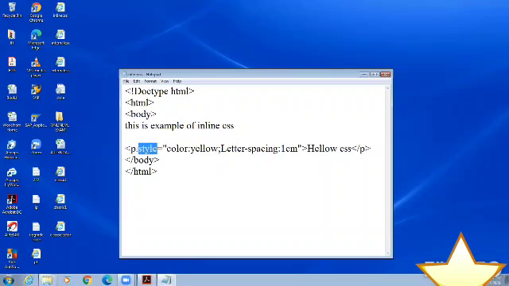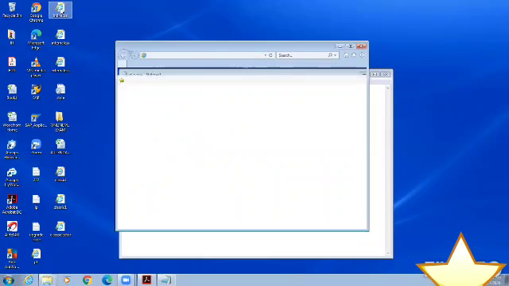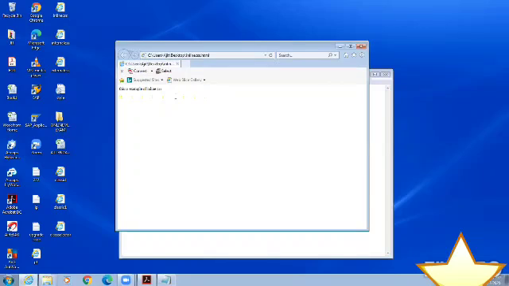After that, the attribute style is equal to double quotes. The property here is color. What is the value of that color? Yellow. I have used one more property, letter-spacing, again after a semicolon. Letter-spacing is 1 centimeter, and the content inside is hello CSS. P tag close, body close, HTML close. Okay, save the file and run the program. What is the output here? You can see the output.